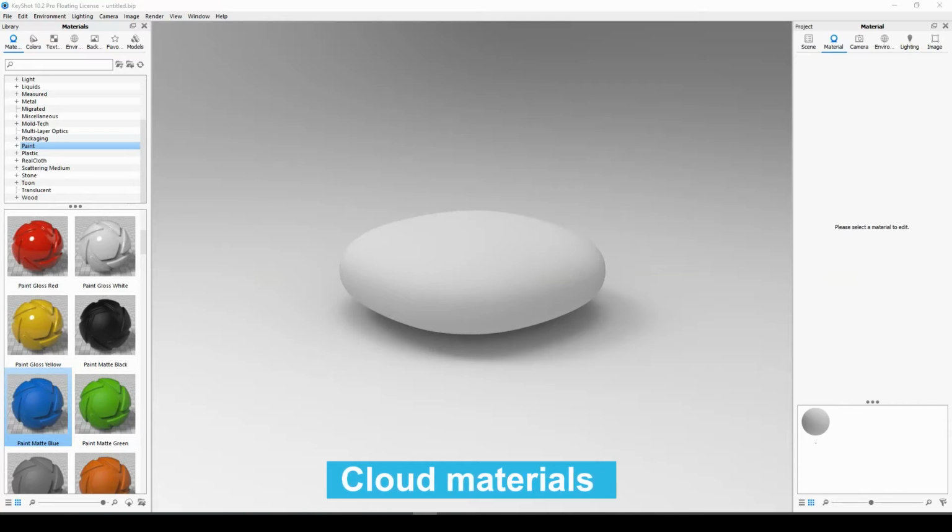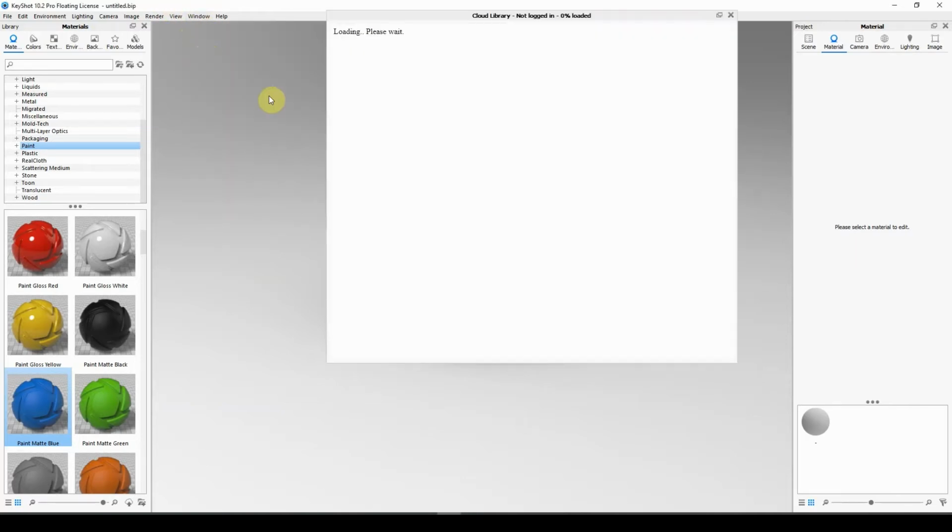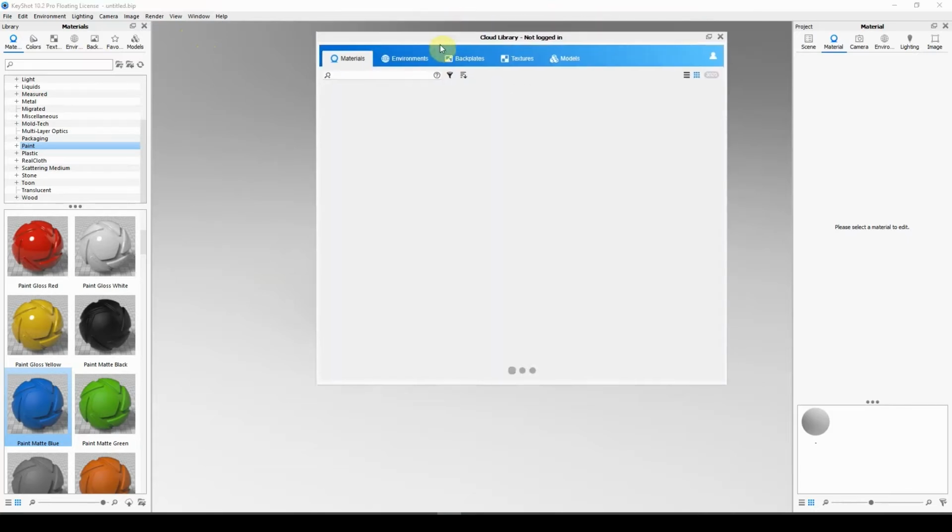Within KeyShot we have the ability to add materials from the cloud. These are curated materials provided by KeyShot. Also you have the option to upload your own materials to the cloud library as well. And we can go to Window and Cloud Library, and this is going to open up the library of materials.